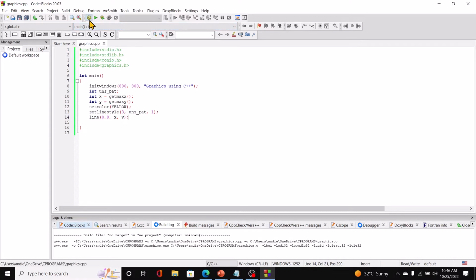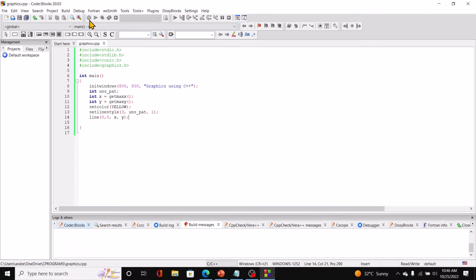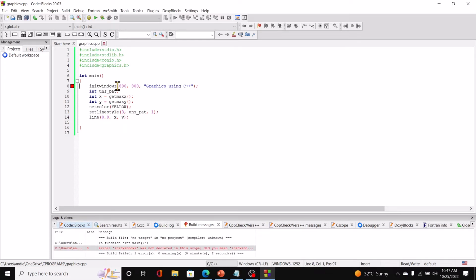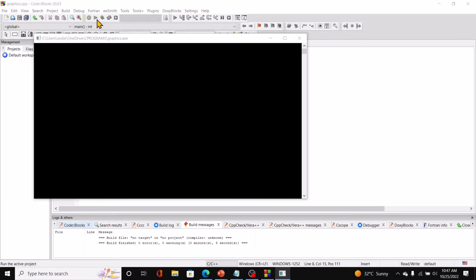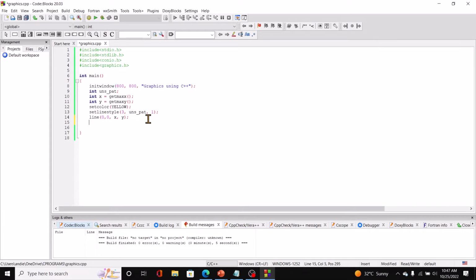So let's run this small program now. Build. Right, it's initwindow there, not windows. Build. And run. Okay, so now you saw that there was a window that appeared, but it disappeared so fast that we couldn't see it. So what we'll do here is we'll put a getch.